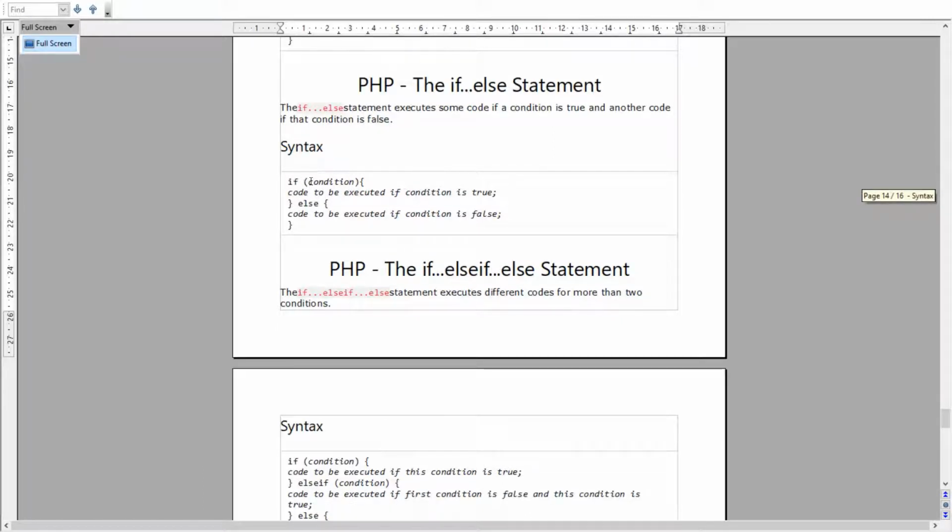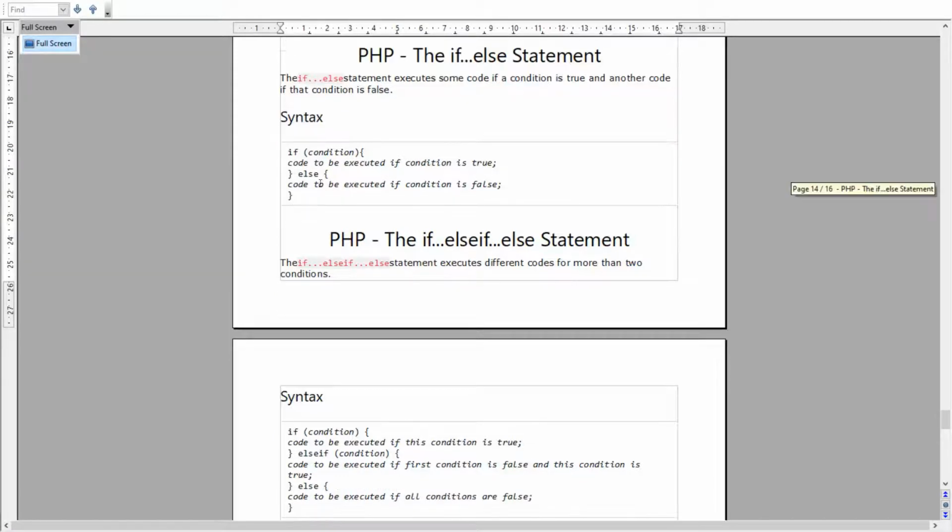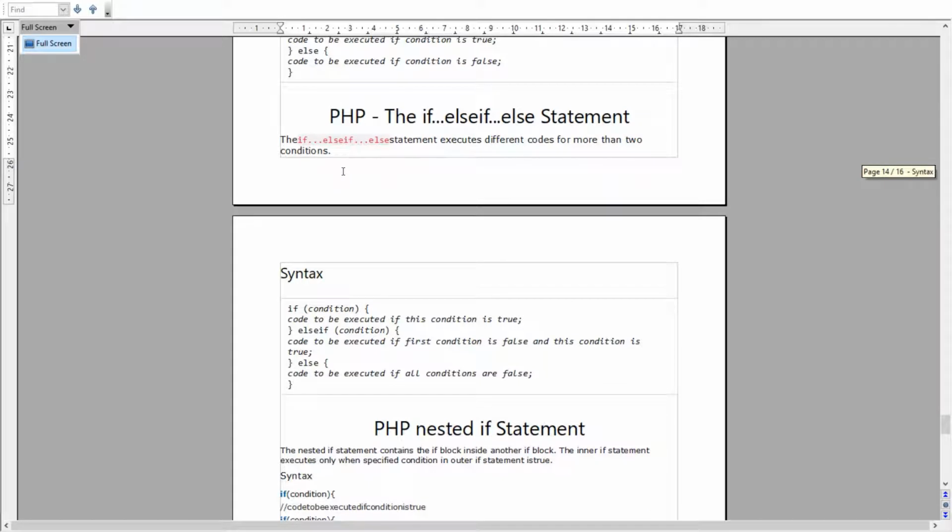In the same way we write if, then we put the condition, and here is the body of the if. Then we write else, and here we write the statements for the else. Now if the condition is true, the body of the if will be executed, and if the condition is false, the body of the else will get executed. So we get a result in both cases, either true or false.